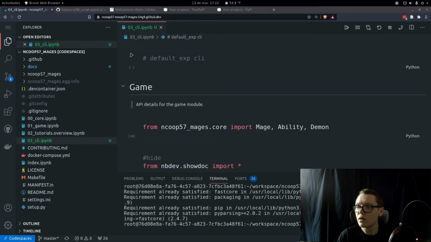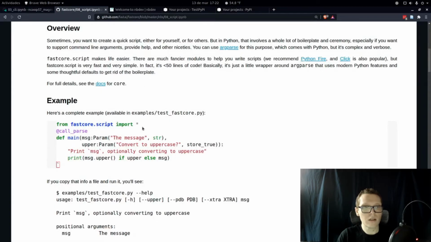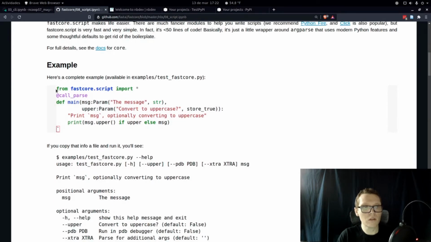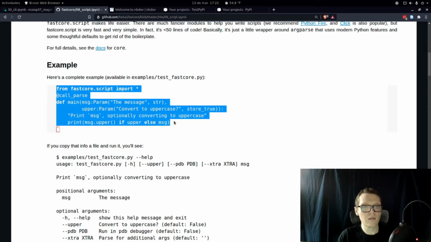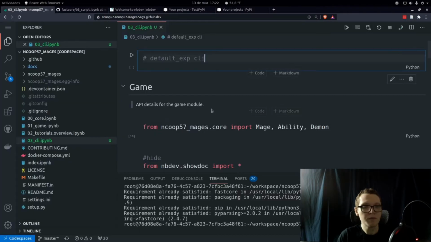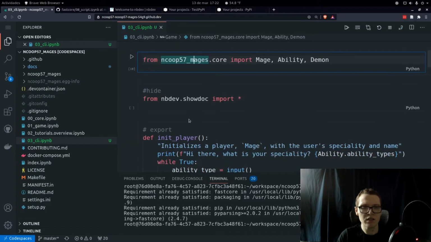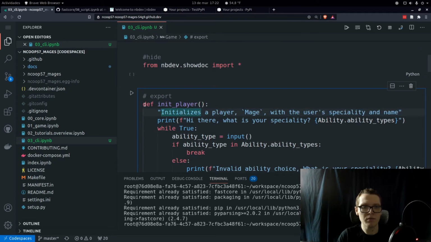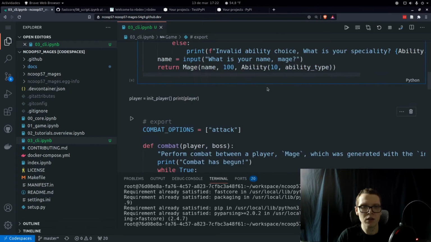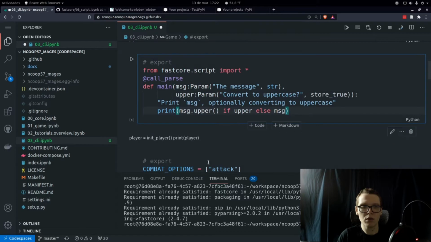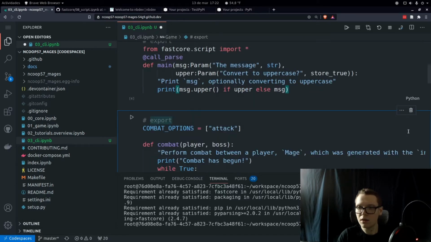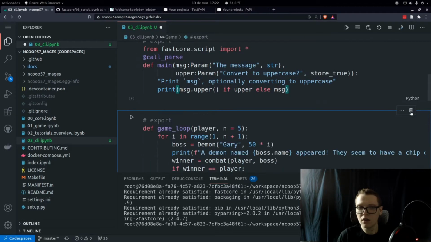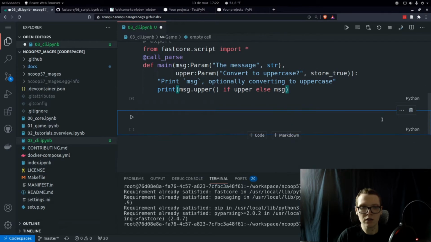So what we're going to do is copy over this code that they have for an example and paste it into our notebook. I'm going to show you a little hello world example here to make sure that everything's working. I'm going to go ahead and delete all this extra stuff. Whoops, don't want to delete that.